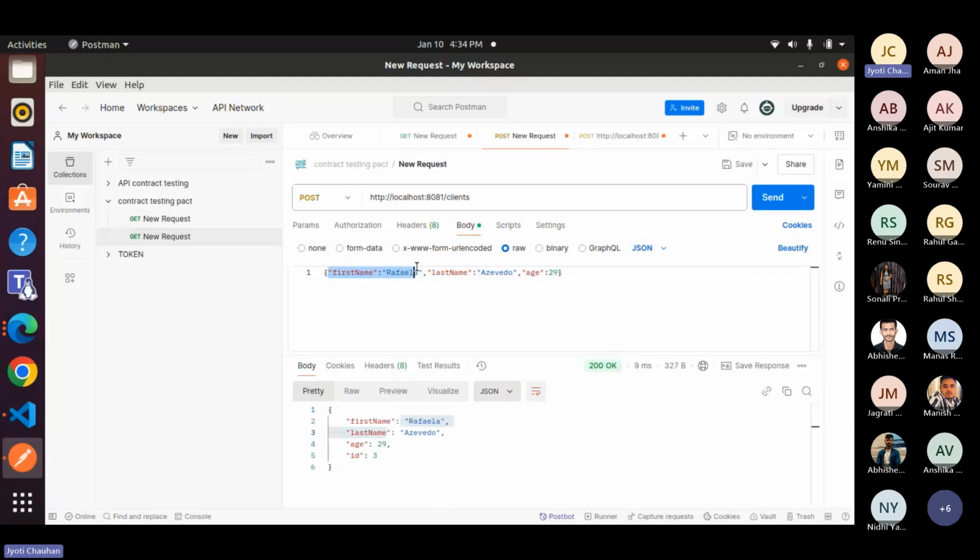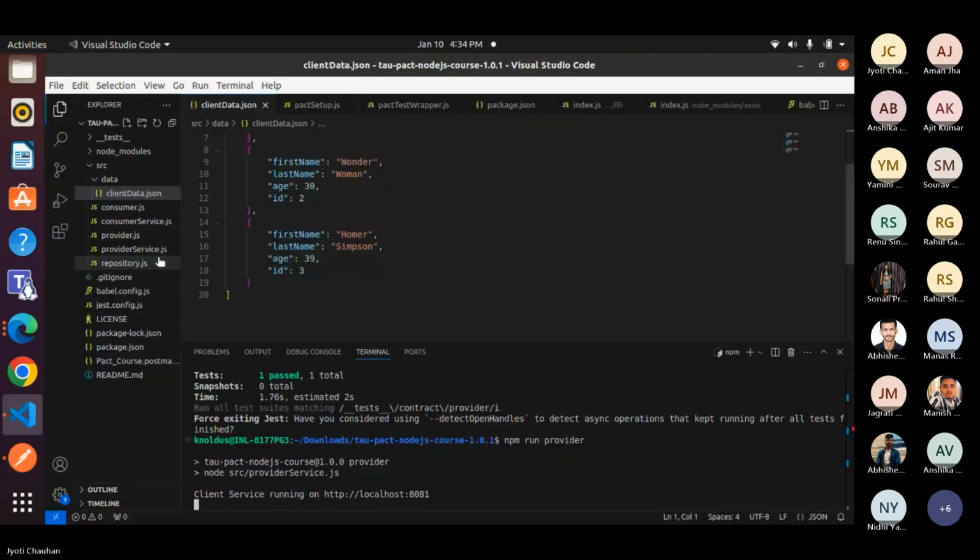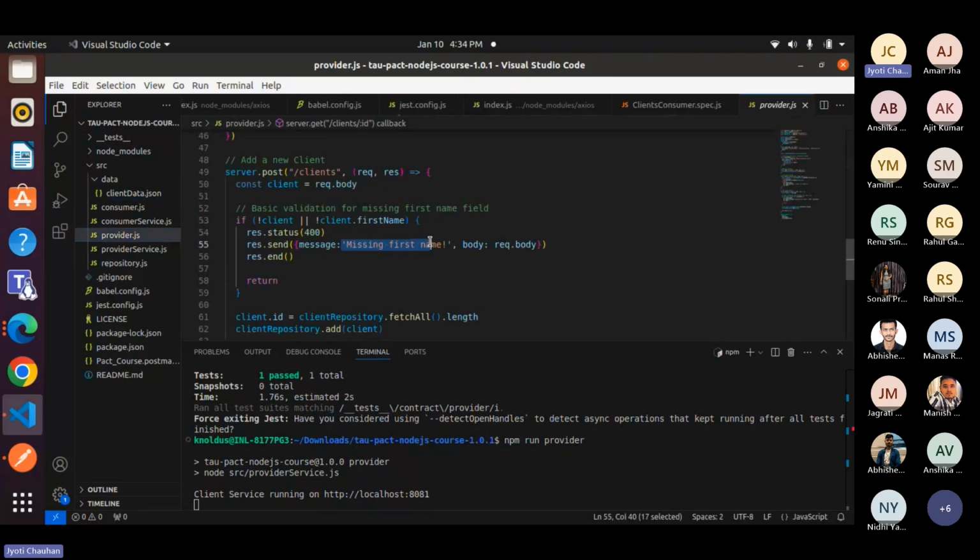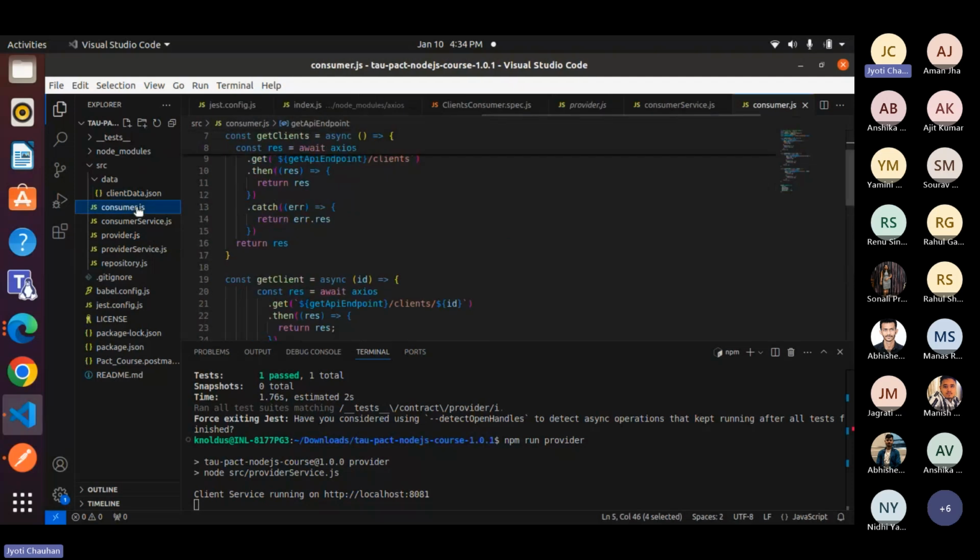We can try removing the first name. So here we are getting a message that the first name is missing, which was mentioned here if first name is not available. So our API is working fine now.